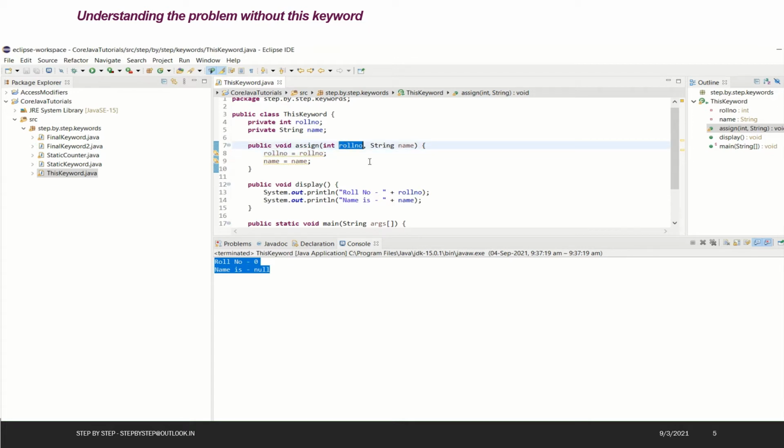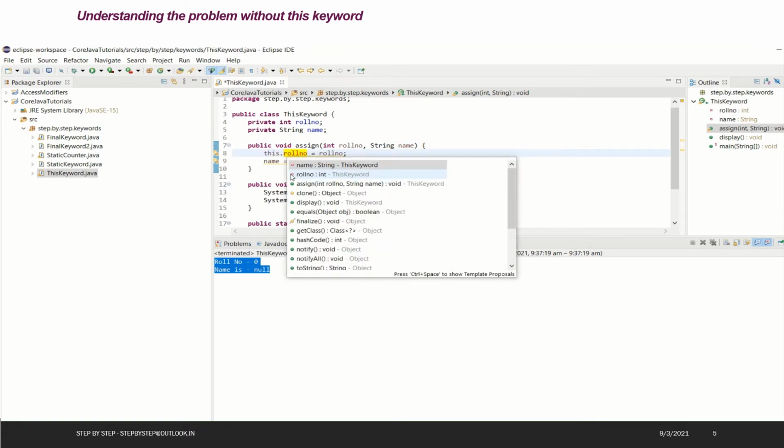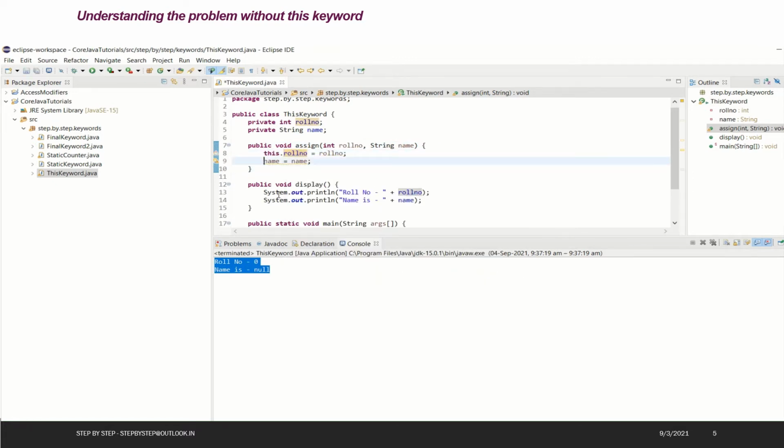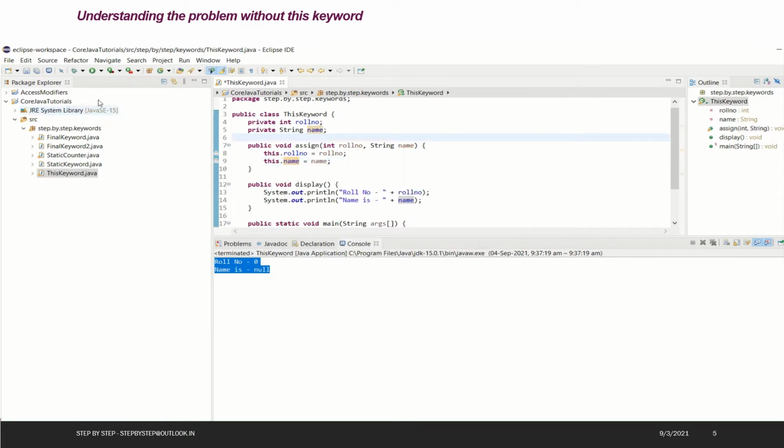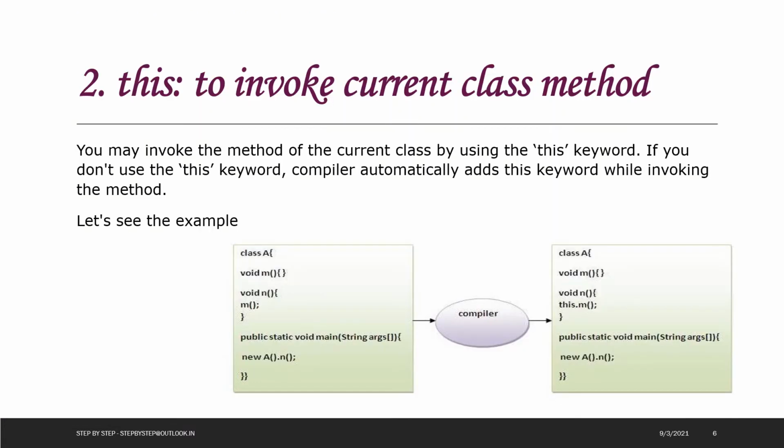So to overcome that, we just need to refer to the instance variable. So you just need to do this dot roll number and this dot name. Now if you run the code again, see, it will start working. So now if you see, it is printing roll number as 11, name as Harshal Kakade. So that's it, guys. So this is the second usage of this keyword.